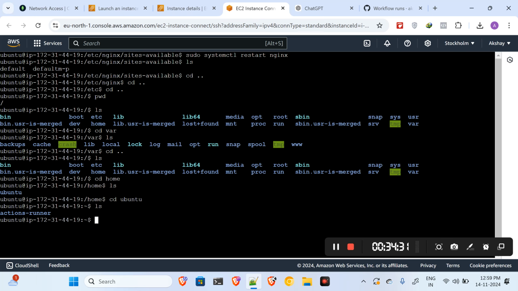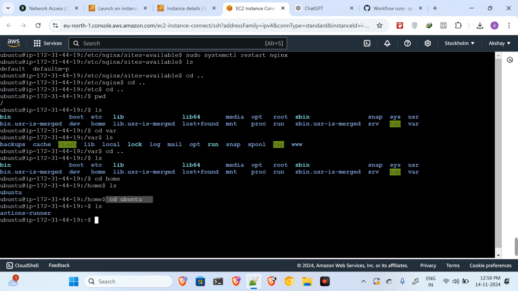Okay, so what I've done, I did the cd .. over here. Then when I did the ls, I was seeing this output, right? So after that I did cd .. and cd home. Sorry, I changed the directory to the home, and I did ls. There was ubuntu. I did cd ubuntu. Then I saw this actions runner.